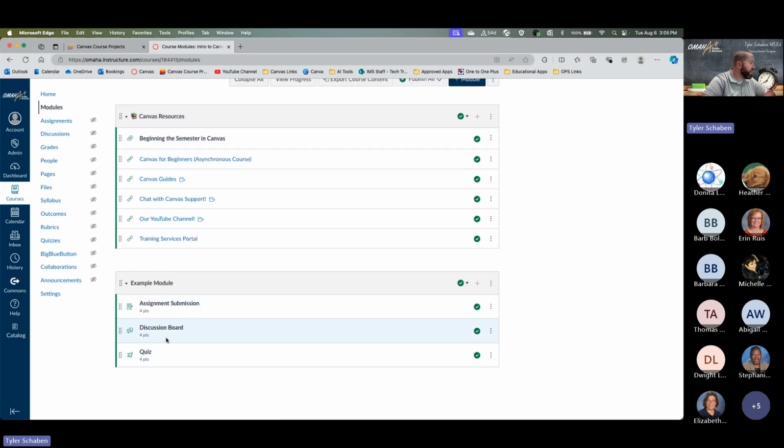And then down here, I put some example assignments. So that's how I organize mine. It's very short.